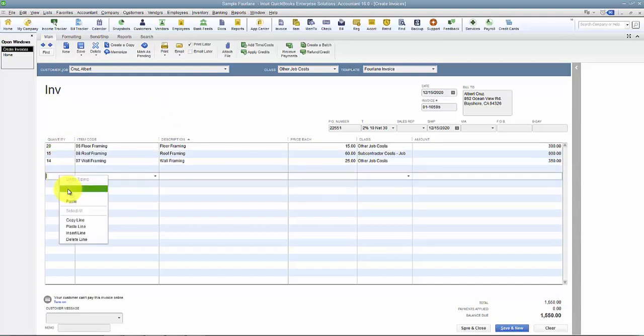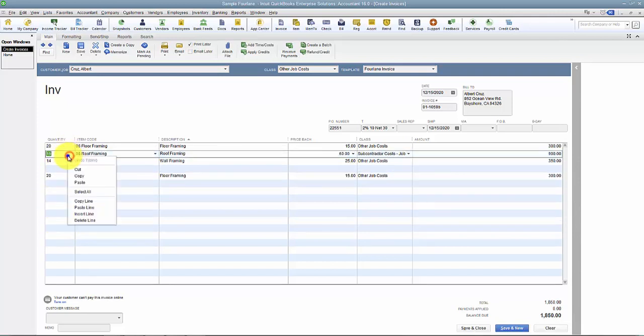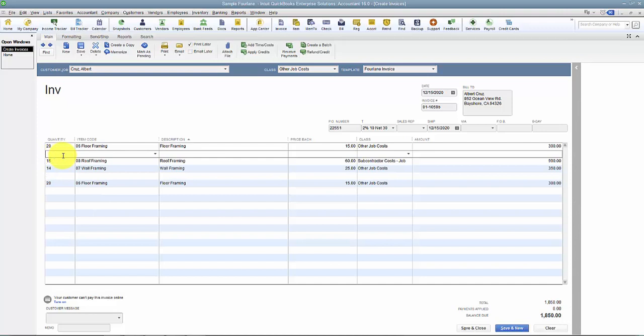Okay. If you right click on a line, you can copy the line, and then I can come down below here and paste the line, right? You can also right click and insert a line or delete a line. There are quick keys for those too, so Control Insert will allow me to insert a line. Control Delete will allow me to delete a line. Down below here, it's going to keep track of our totals. So my total is $18.50. I have no payments applied to this invoice yet, so the balance due is $18.50.